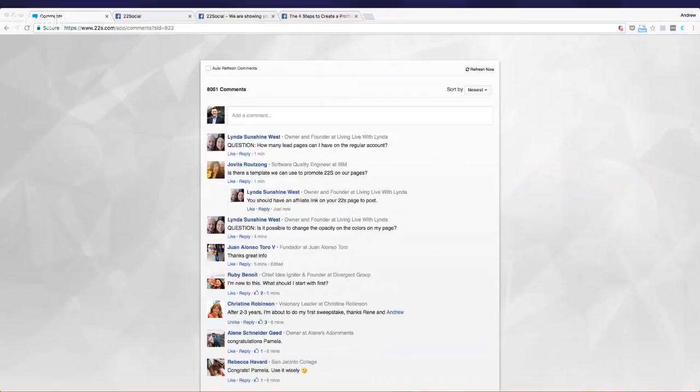Oh, how many lead pages can I have in a regular account? Linda asked. Good question. So with a standard account, you get 15 app installs on a single page. You have up to 3 fan pages. So 3 fan pages, 15 apps on each page, so 45 total apps, but Facebook limits it to 15 installs on a single Facebook page. So that's what you have to work with.